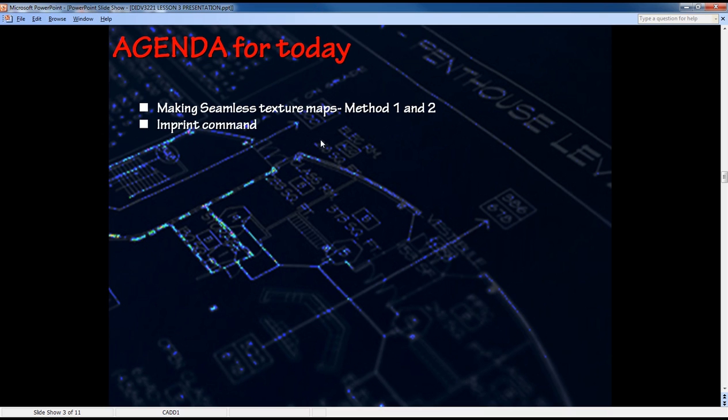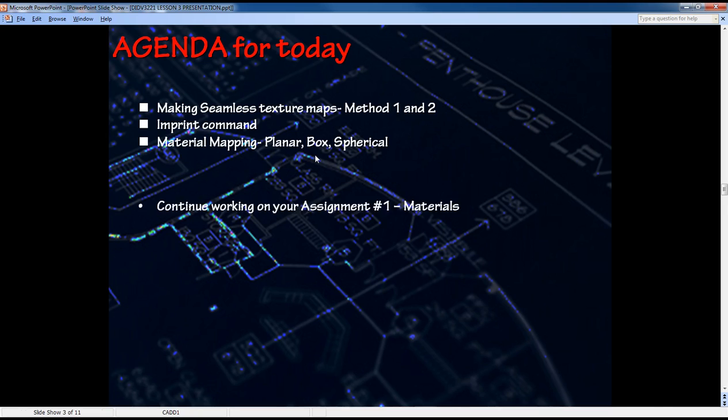We'll also take a look at the imprint command. That enables you to divide a face into multiple faces. We'll take a look at material mapping. Okay, specifically planar, box, and spherical. How is a material wrapped around your object, and how can you control it? So we'll take a look at that.